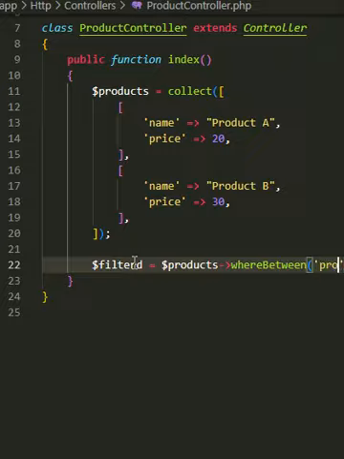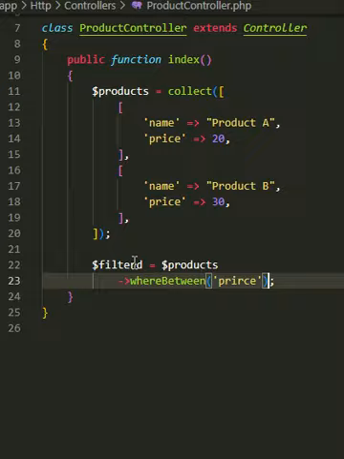and the name of the column which we want to filter, and the second argument is the array. We will pass the range.